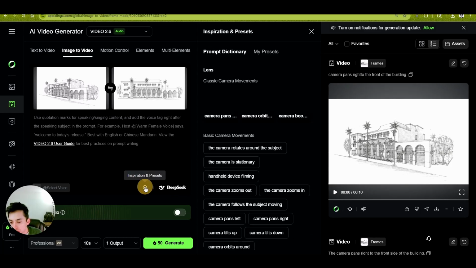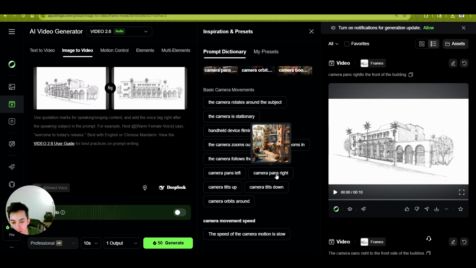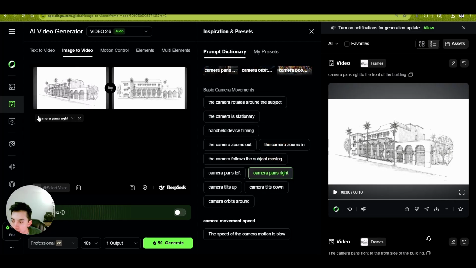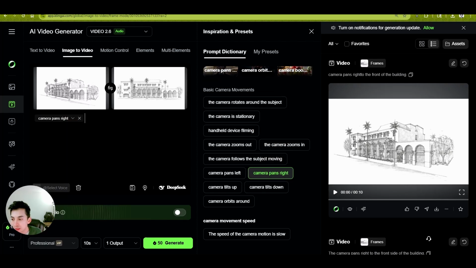Also, you can come here to the inspiration and presets for you to start getting ideas of how the camera actually rotates, and you can click on them. So for instance, if I want to click here and say pan right, you can click on them and it automatically generates that, or you can bring that in and start testing the different camera movements, because that's the main thing. So if you say camera pans right to the front side of the building, you can go ahead and put generate here and it will start generating that.